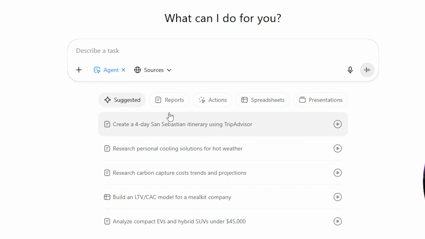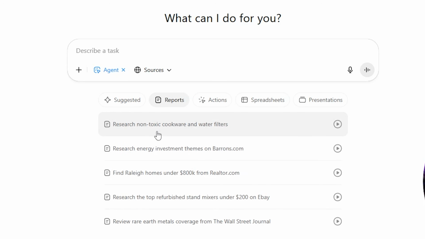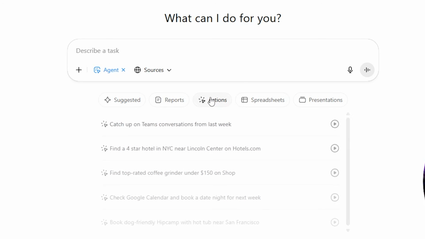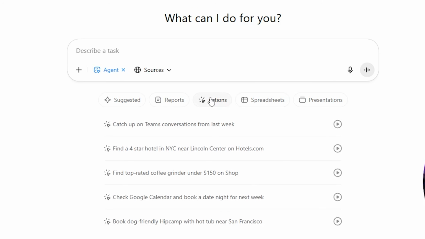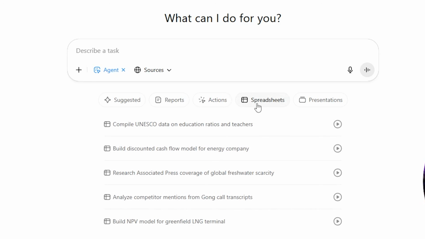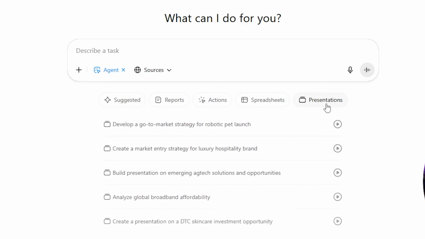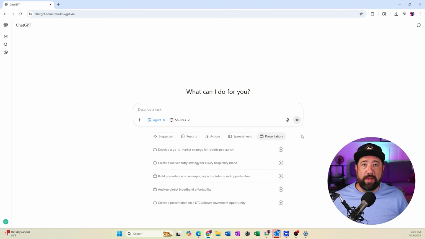So if I wanted to look at these, I could click on reports. It could show you what sort of reports it could make. Actions, and again, this is using a virtual browser, so you can actually see it, access a page, and click on buttons. We'll show you that in just a minute. You can do things with spreadsheets and presentations, right? Like creating a PowerPoint presentation based on research that it does. So let's do something on here that OpenAI has touted that it should be able to do with relative ease.